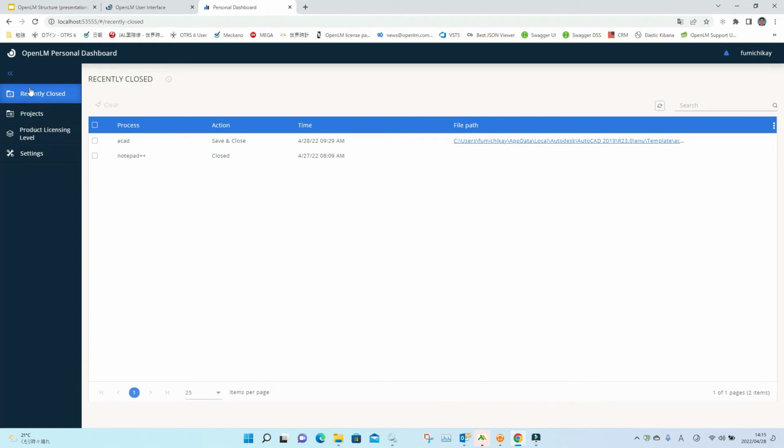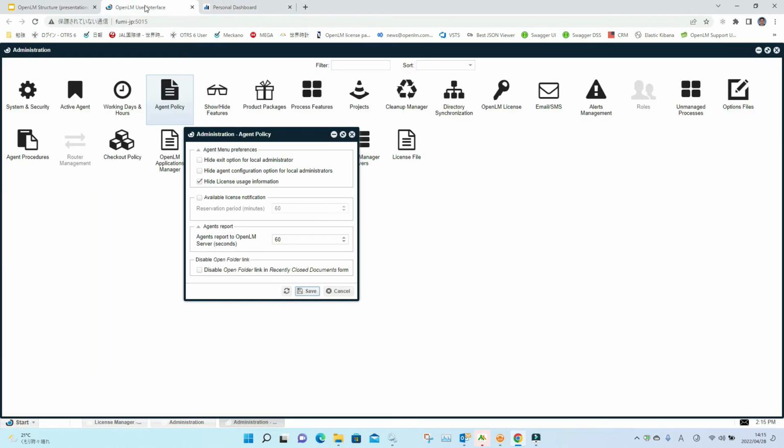So you can't see the license repository anymore. And then in recently closed, the link is enabled. It turned blue. So I'm sorry, but the other options are inactive. You cannot use them. Just only hide license usage information and disable open folder link in recently closed documents. That's it.